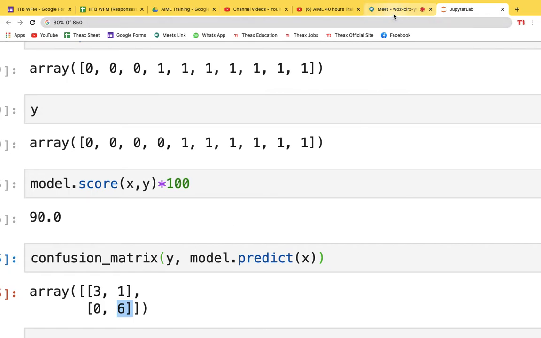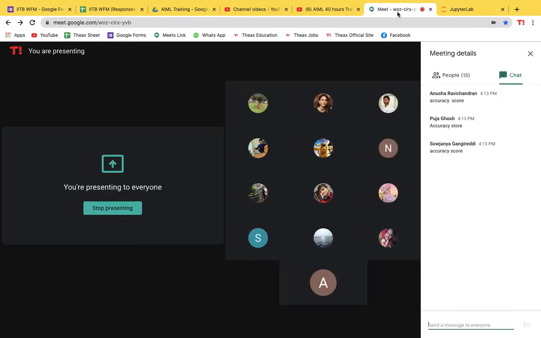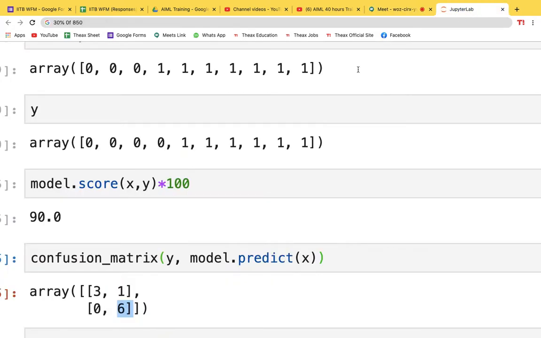That's it. Any confusion, guys? I think not. Fine, cool, let's go ahead.